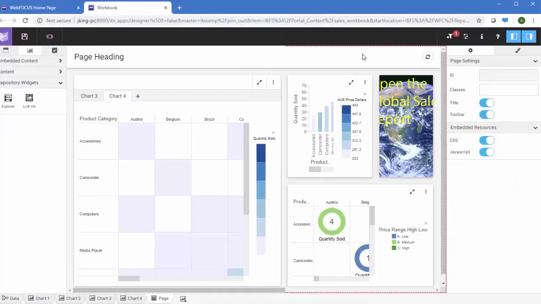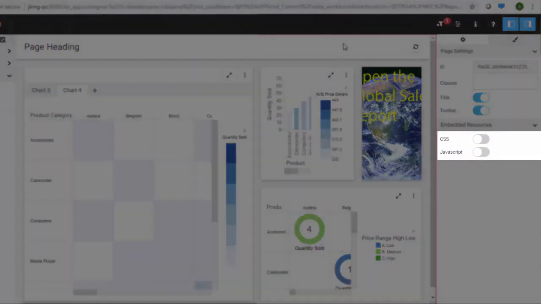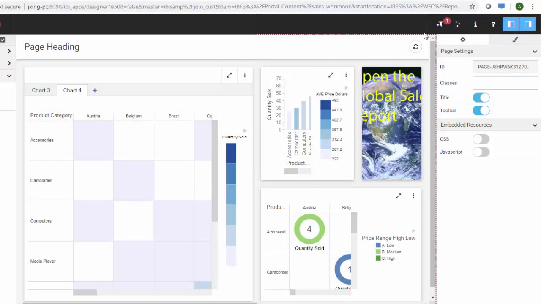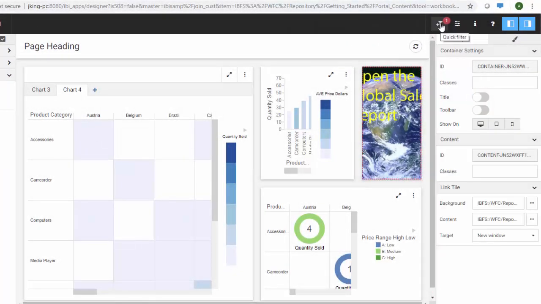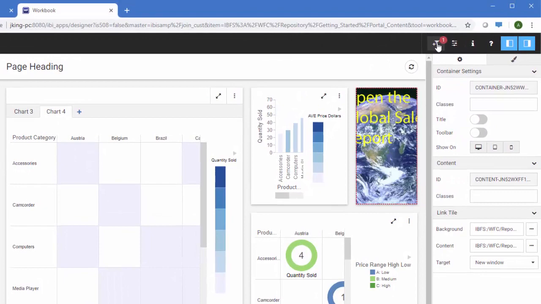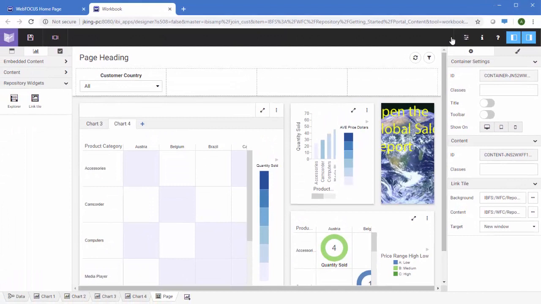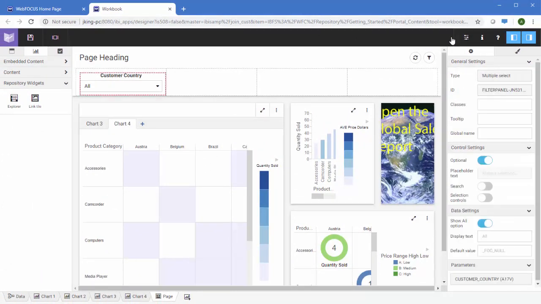You can even use embedded CSS and JavaScript to completely customize the appearance of your page. If you add content to the page that contains parameters, WebFOCUS Designer recognizes them and prompts you to create a filter panel. If you click the Quick Filter icon, a filter panel is added to the page with all available parameters displayed as filter controls.